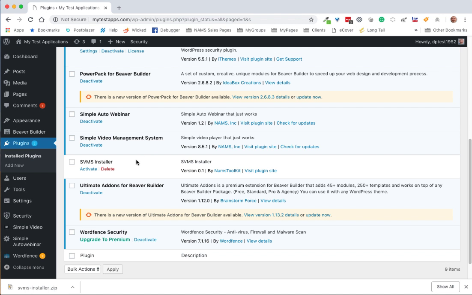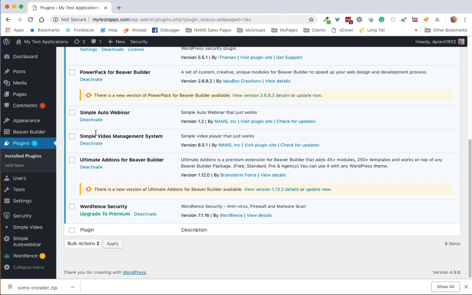And you'll also notice here SVMS installer. Next time you come to this screen, that is automatically deleted, so you don't have to do anything to this. It automatically goes away. So actually, if I refresh the screen, it should be gone. Yep, see, SVMS installer no longer is there. That's a one-time install. Okay, so if I want to check for updates, I do it just like everything else and just click check for updates. And we'll get notices like these if we have updates available as well.